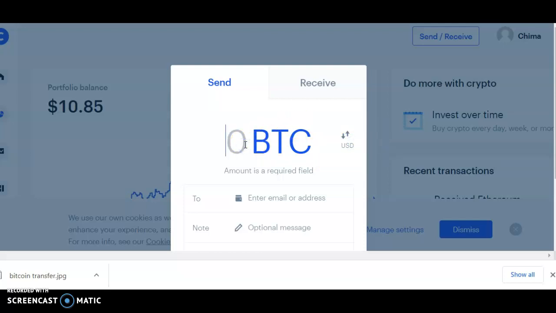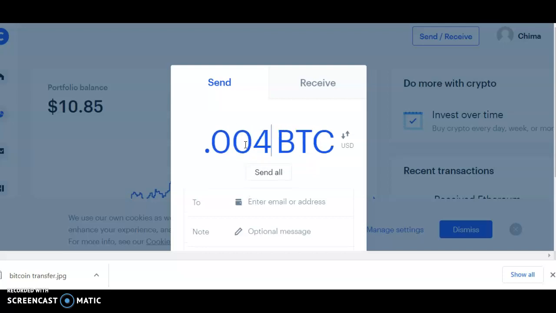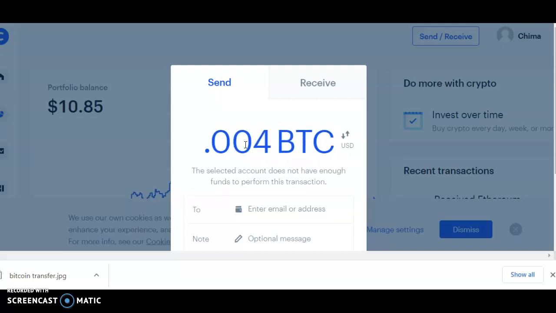So in this case, let's say 0.004. Let me assume that's what I want to send. Now you're going to see this 0.004. What does it stand for?